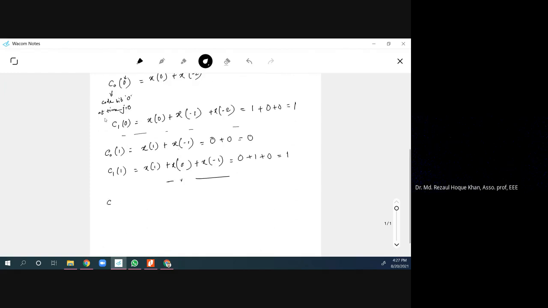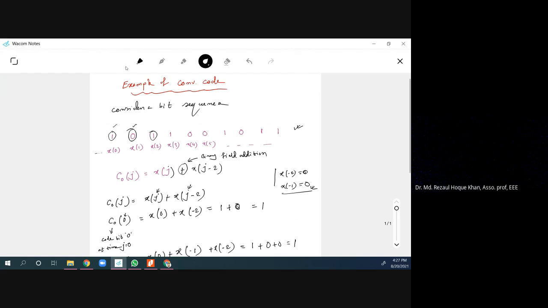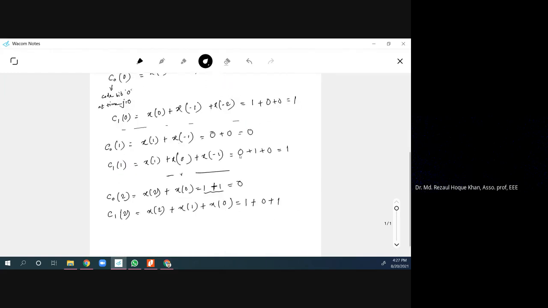So for example, C0 2 is x2 plus x0, 1 plus 1 equal to 0, because this is XOR. Then C1 2 is nothing but x2 plus x1 plus x0, which is 1 plus 0 plus 1. X2 is 1 here, so 1 plus 1 is 0.